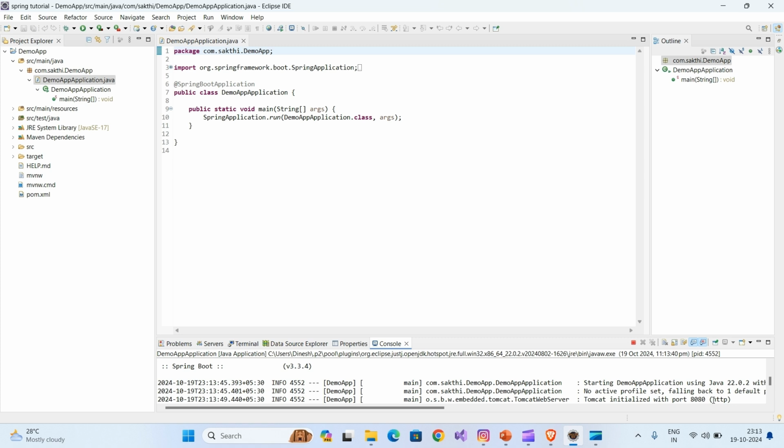As I mentioned earlier, in Spring Boot the server is implicitly given. That's why we can see that Tomcat is initialized with port 8080. So in this section, that's all about setup. In the next video, we will see how to run our Spring Boot application.